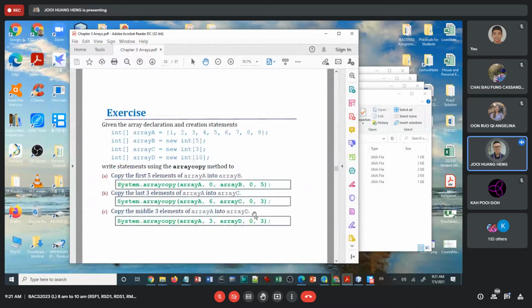So here is another sample. You want to copy the first 5 elements of array A into array B. Okay, I don't need to demo it to you, I already demoed the coding part. Here, it's just like we translate from this. Copy the last 3 elements of array A to array C. I want to copy these 3 only to array C.